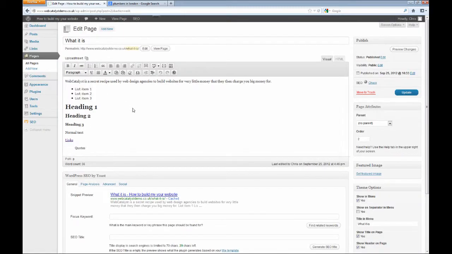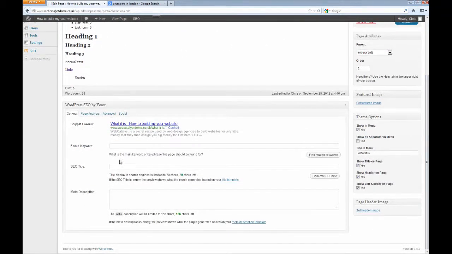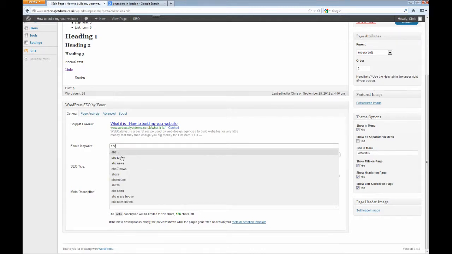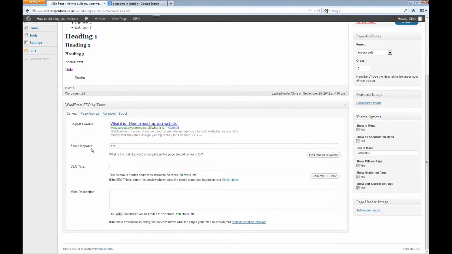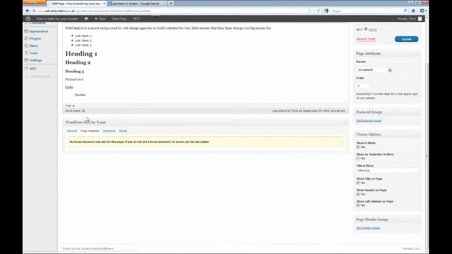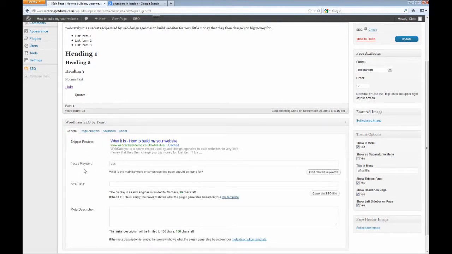And then we start the whole process again. Scroll down to the bottom. What keyword is this? What does this relate to? And it's keyword ABC, and then the whole analysis process starts again. So it's suggesting keywords to me, etc. Okay, so same old thing. Well, I haven't set a focus keyword yet, but if you go through that process page by page, it will make a difference.